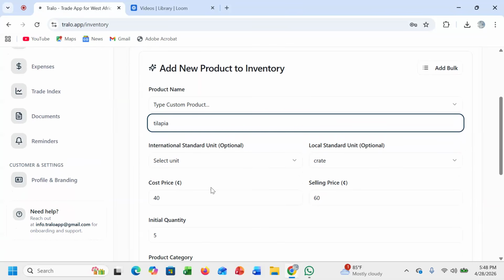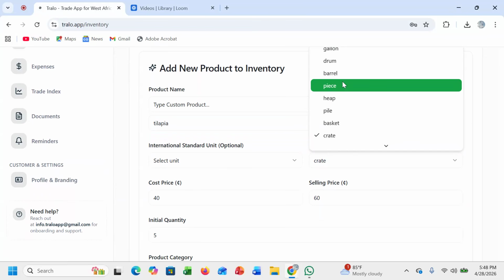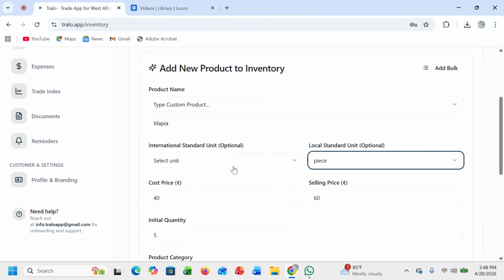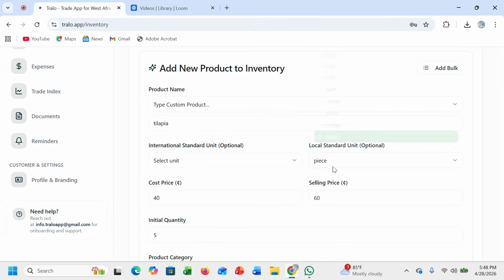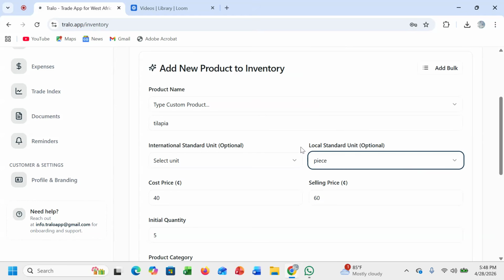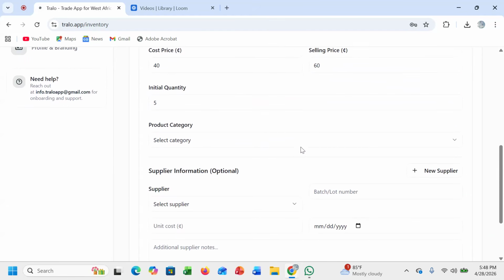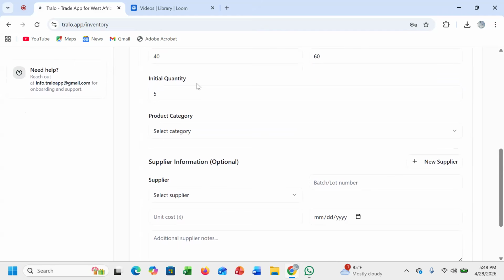Now let's say this tilapia, we are selling in pieces. So we choose piece. Now, one thing about inventory on Trello is that it gives you the flexibility of using both international units or local standard units. And if the local unit you want is not there, you can still choose custom and then it does that for you. Let's say the initial quantity is 5 pieces.